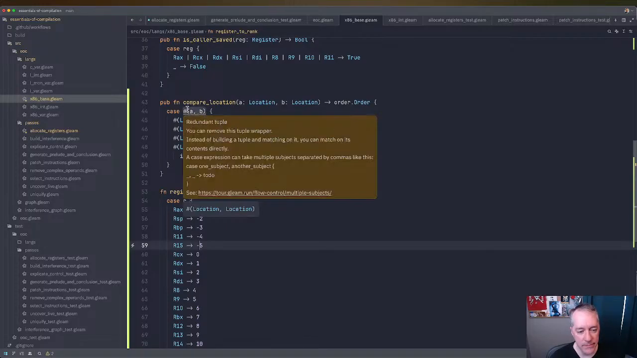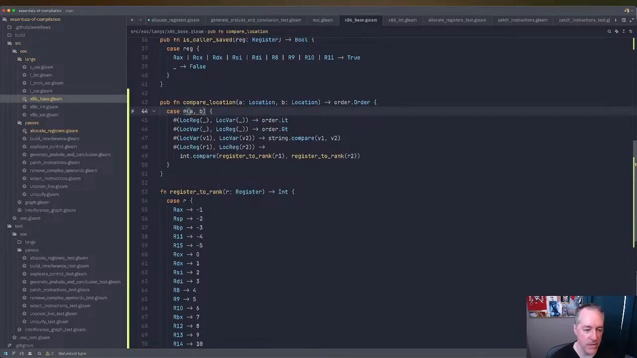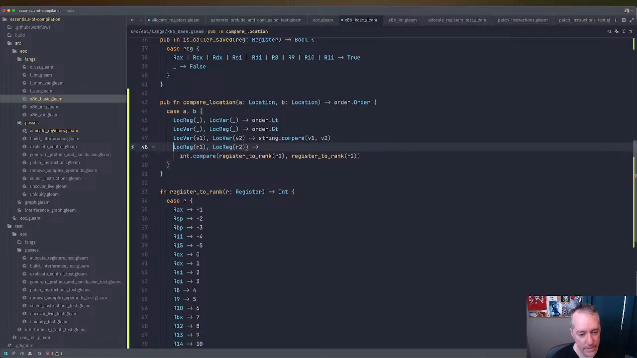Okay, so now it's saying you can remove the wrapper. That's cool. That's just saying you don't need to create a tuple. Like in Elixir or Erlang, you would need to create a tuple to compare the two. Okay, it just removes that, so we have a nicer syntax sugar there.